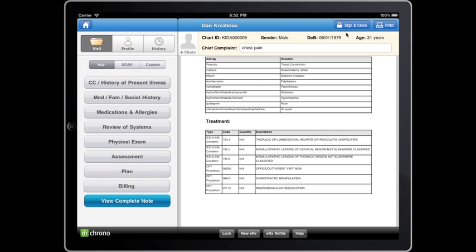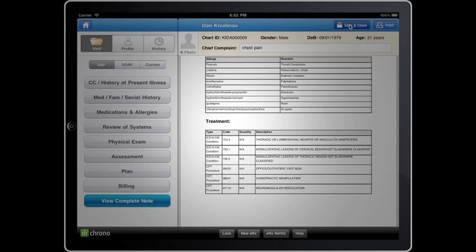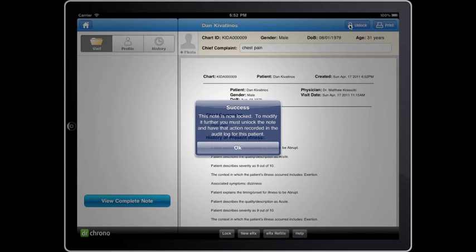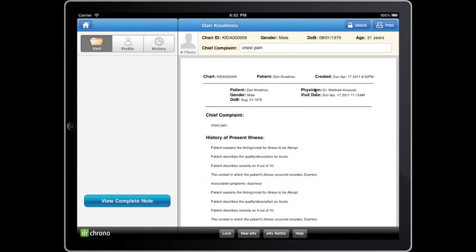And then when you're all done, you can hit sign and close, and this will sign your document and close it such that no one can modify it. The other thing that we're working on and that we will have released very soon is the option to fax your document directly from the Drchrono system.